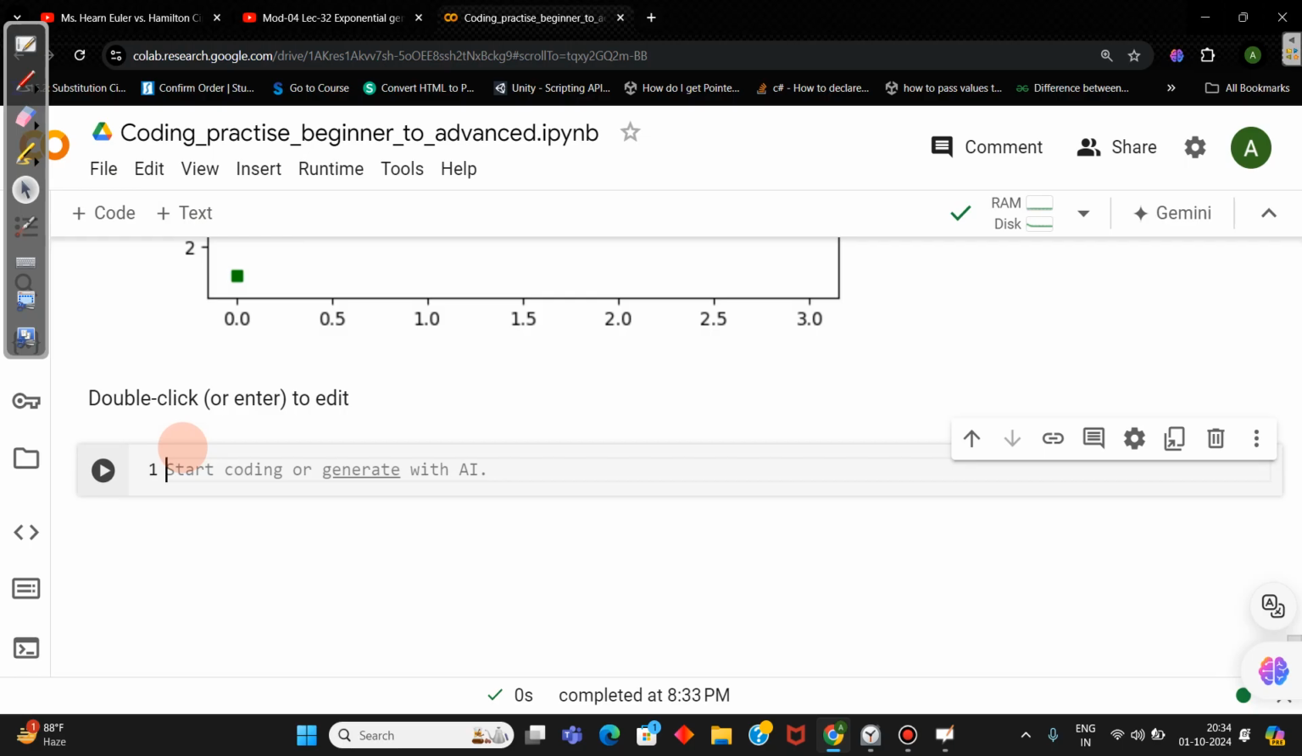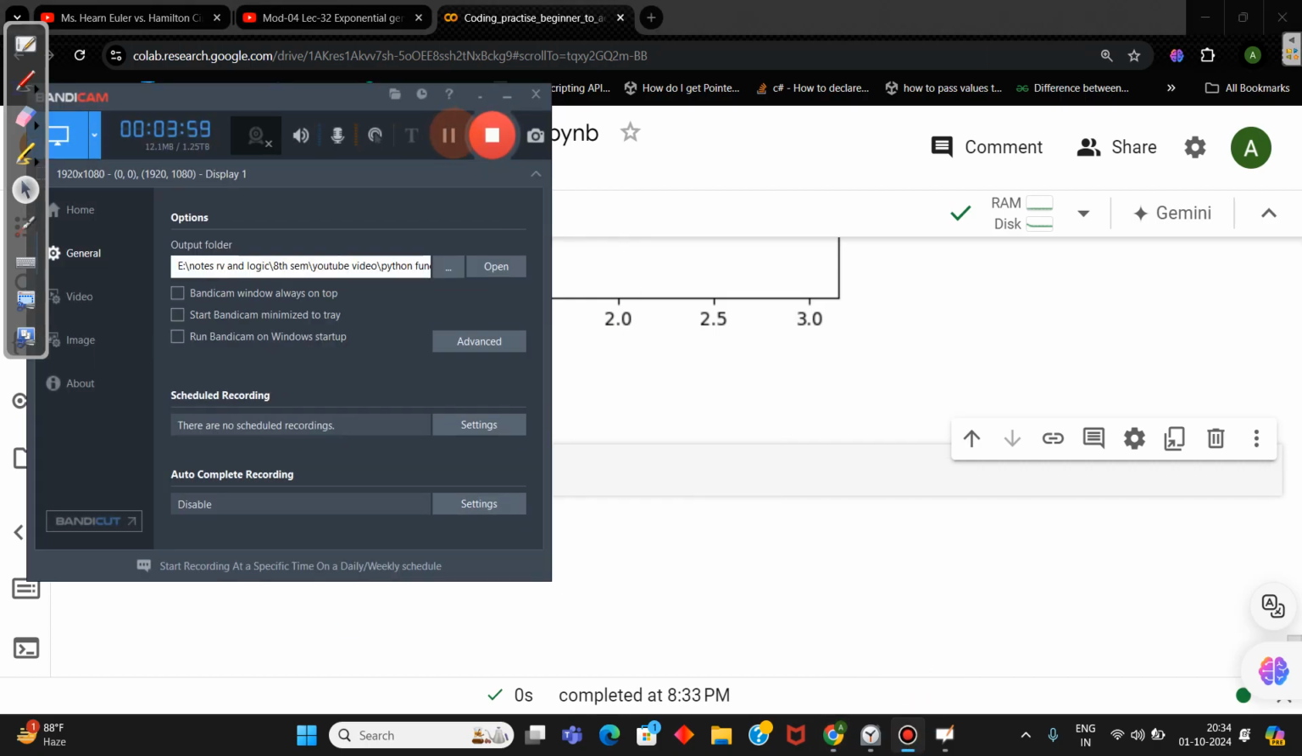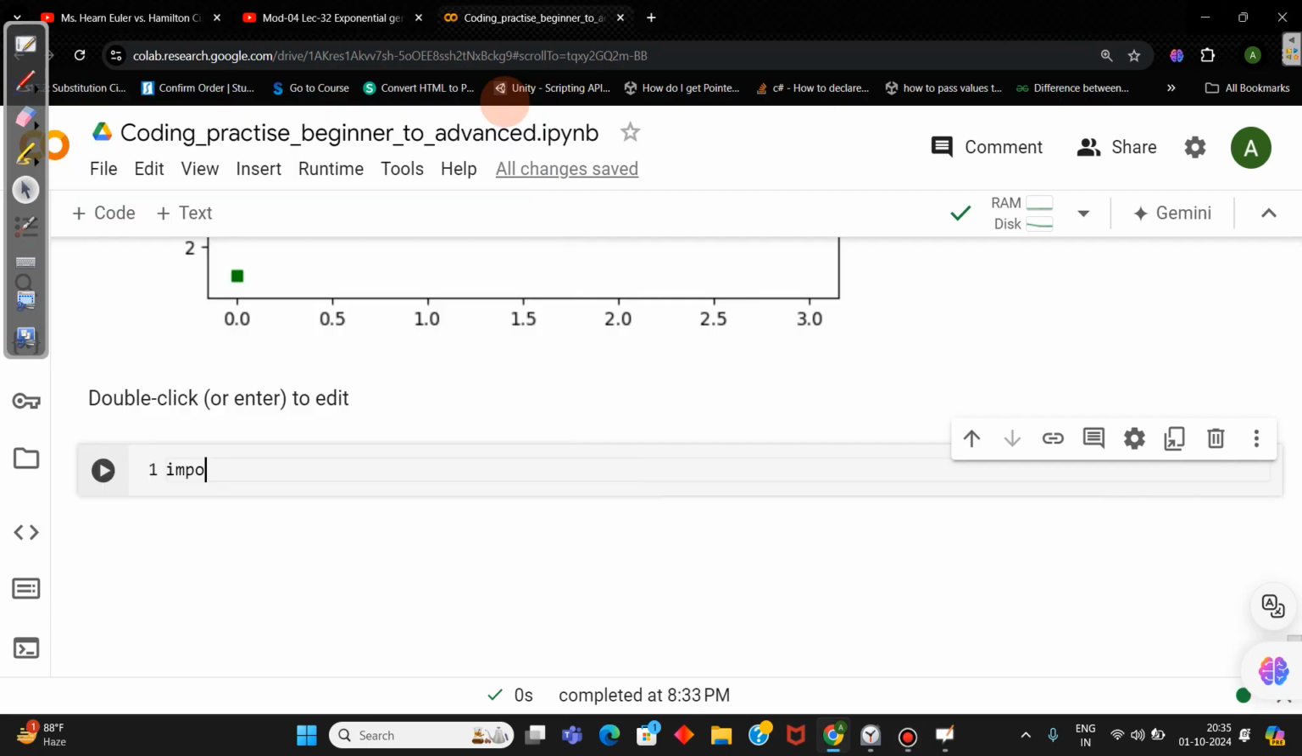Okay, first we will import. I will take a small pause. Okay, we will continue now again. Yes, so first we will import the statistics library. Import statistics.